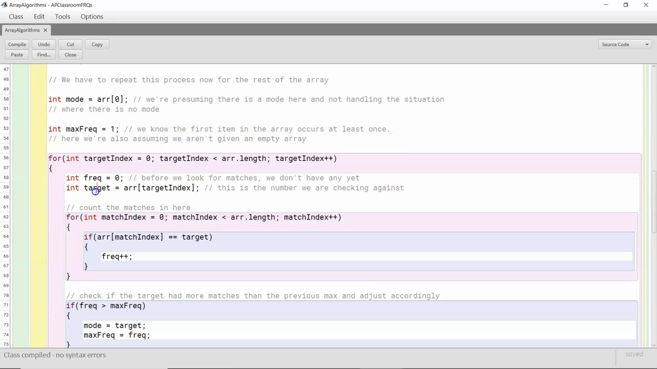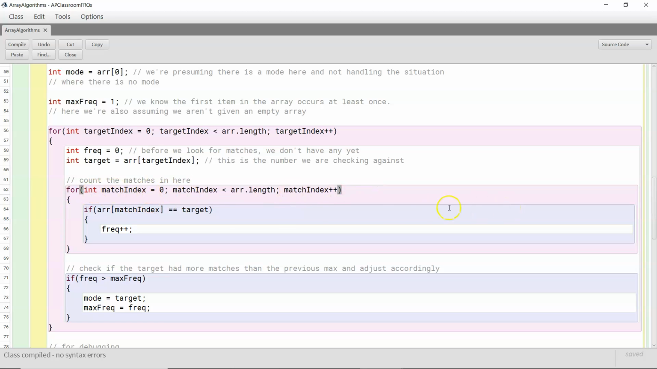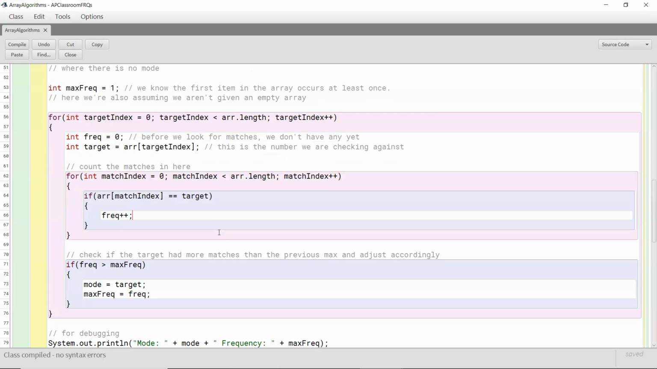And my target is whatever that current target index is, whatever value is there. So in the first time through, the target's a 1, but it'll go on from there. So now I loop through the whole array again, and if I have a match, I'll increase my frequency. So I'm just counting matches here.